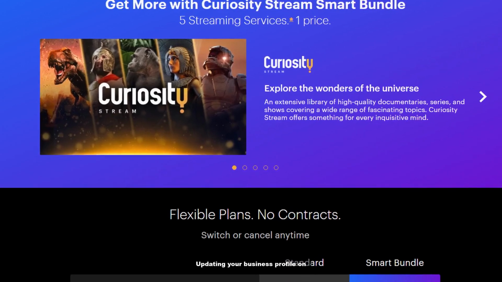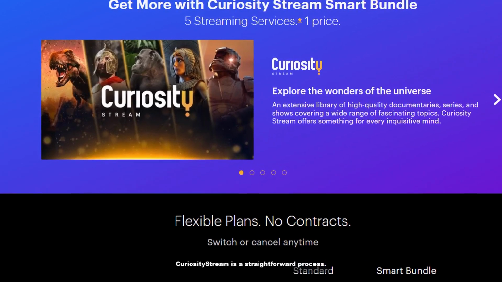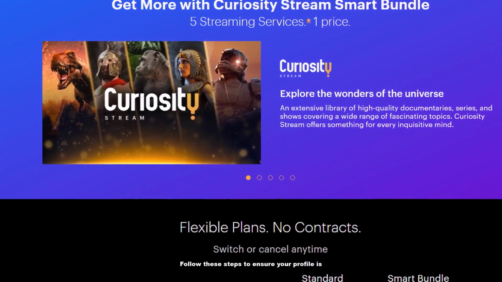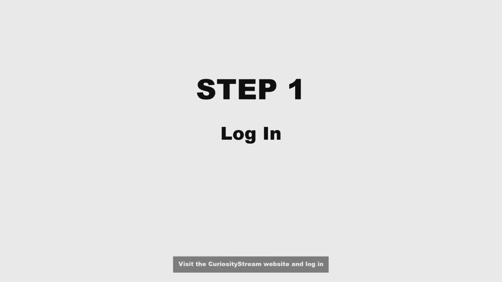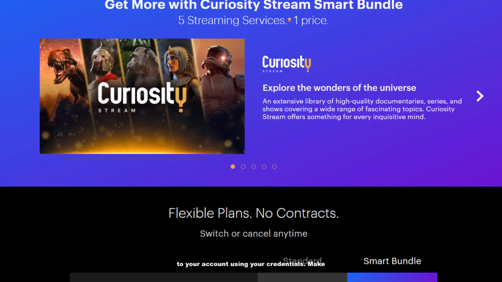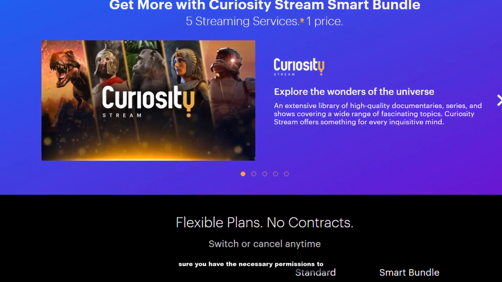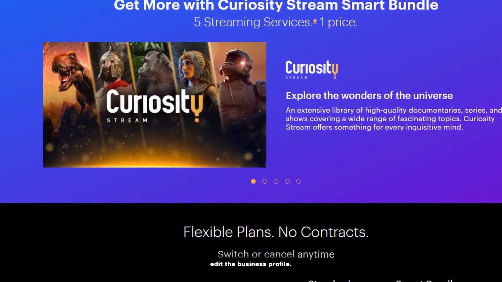Updating your business profile on CuriosityStream is a straightforward process. Follow these steps to ensure your profile is current and accurately represents your business. Step 1. Log in. Visit the CuriosityStream website and log into your account using your credentials. Make sure you have the necessary permissions to edit the business profile.